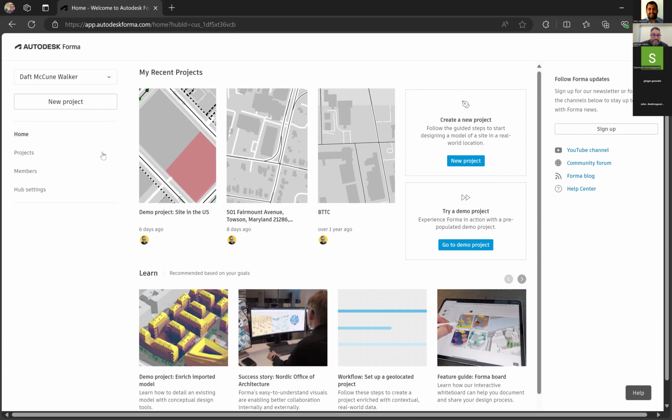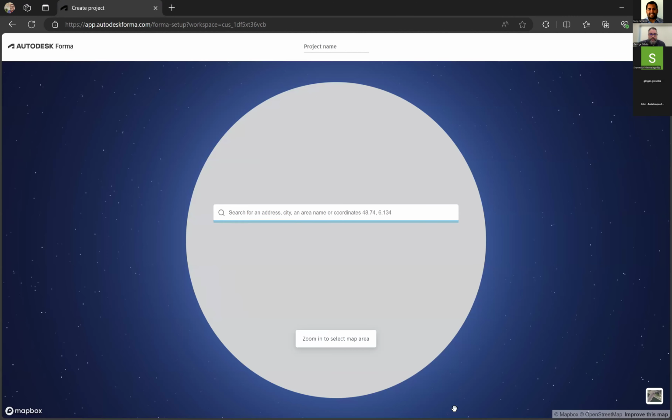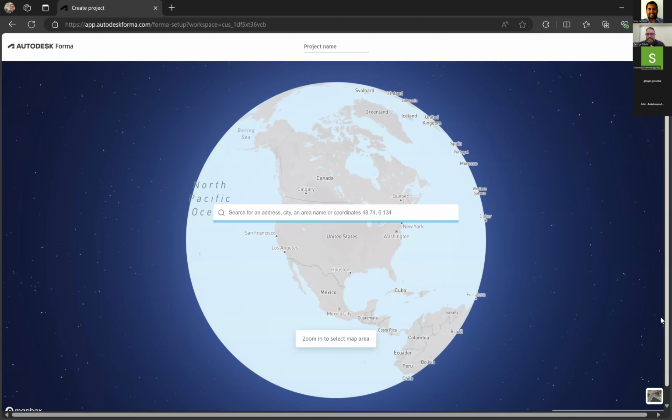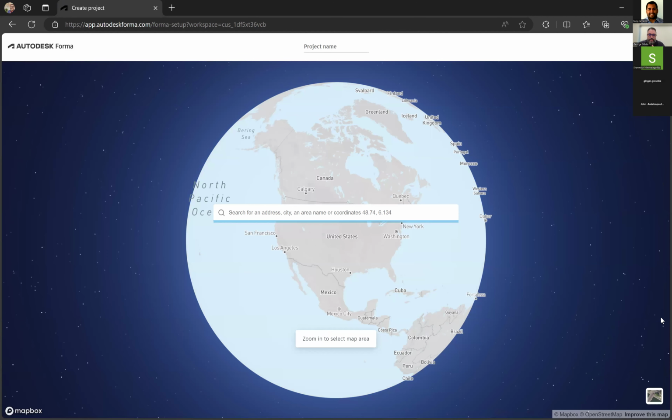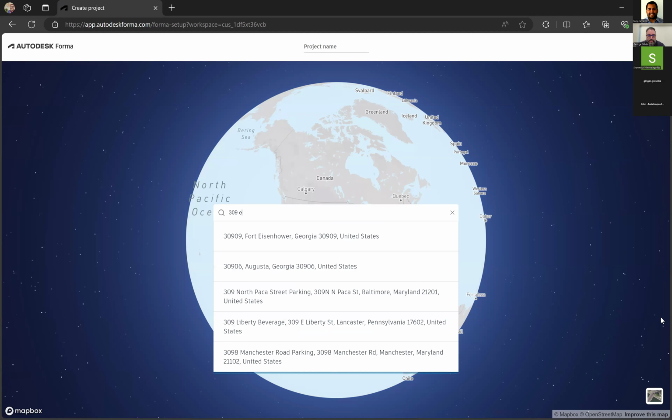So let's just dive right in and create a project. What we're going to do here is I'm going to click New Project. This is going to look really similar to Google Earth, where we can type in an address. The project that I'm going to be working on is going to be 309 East Pennsylvania in Towson.